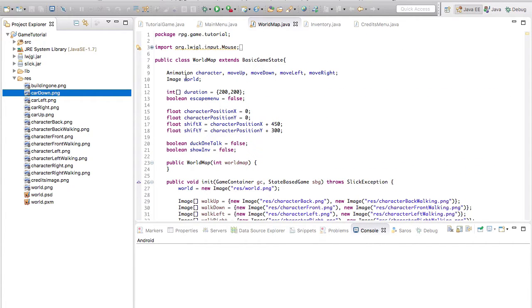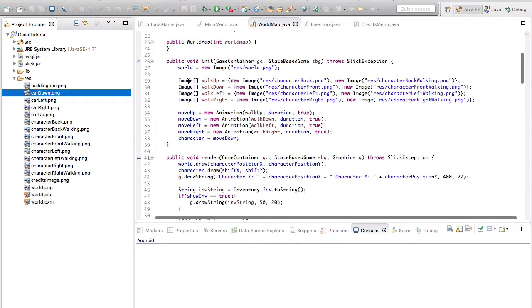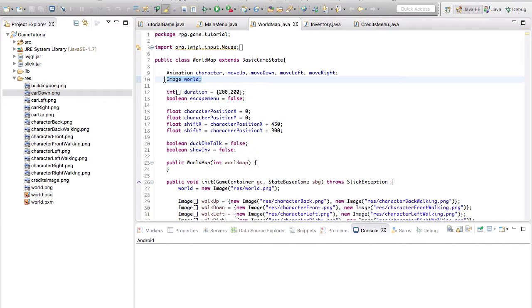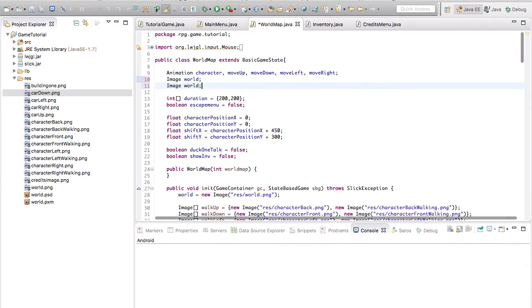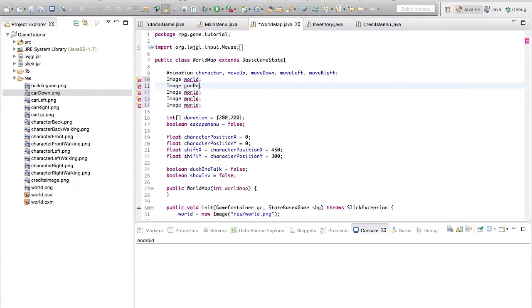We need to import the images. So what I want to actually do is import them like this. I'm going to paste this four times: car down, car up, car left, car right. So now we have our four cars. Save that.